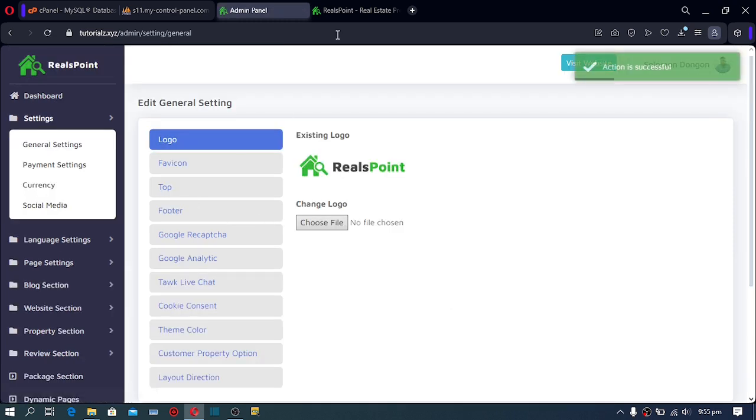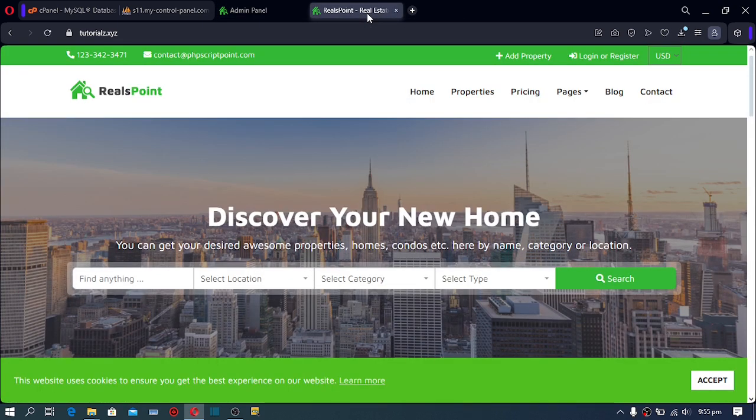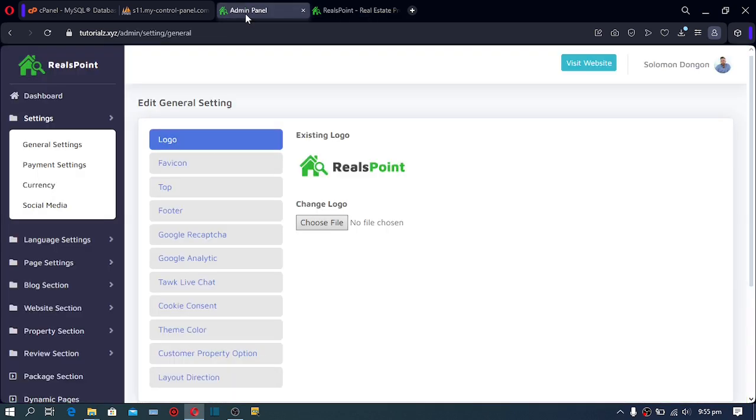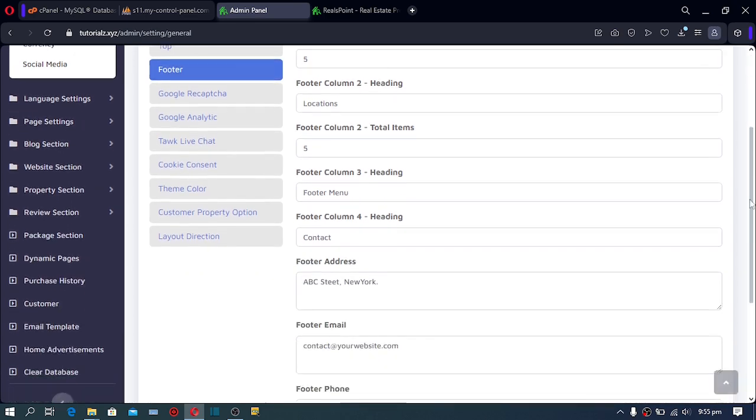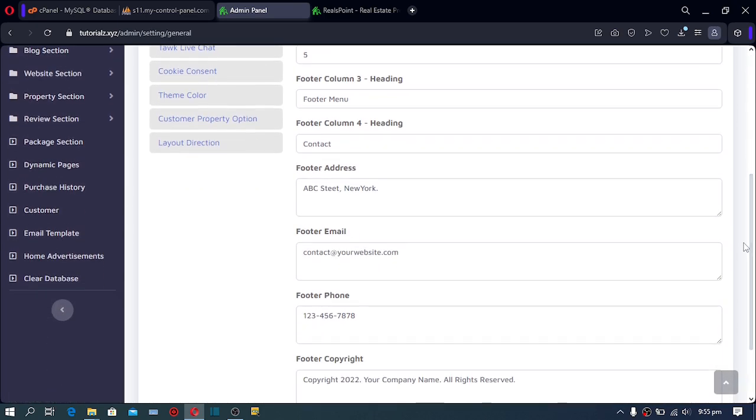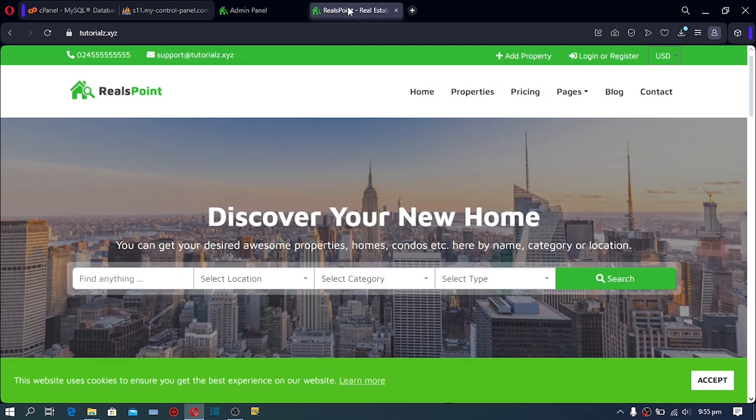Good. Now we can go back to our site, reload, and those details will be replaced. As you can see, it's here. Go back. We have footer. For now, the only things we'll be changing in your footer are our footer address. So change your physical address here. Your email, make sure it's the same email as this.